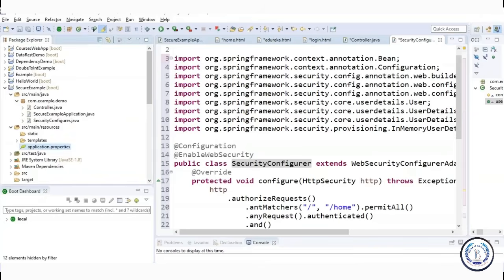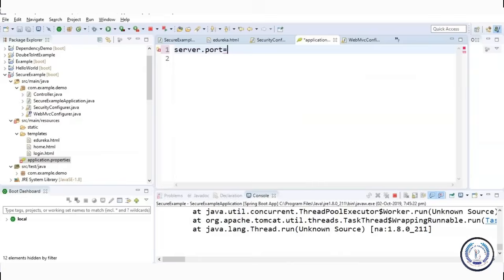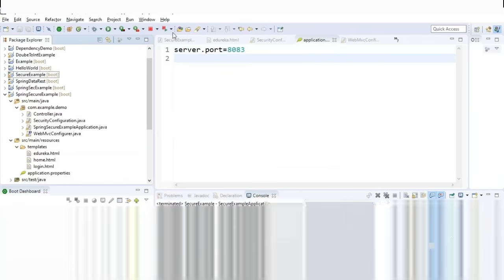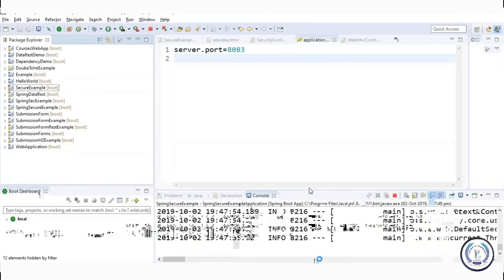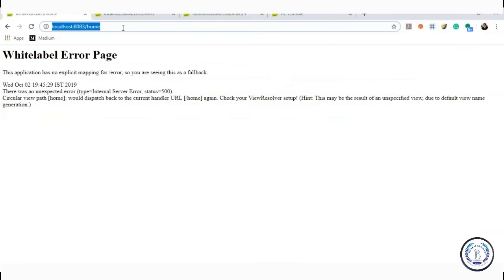So over here, before I move forward, I'll just configure the port. Let's say server.port equal to 8083. Right after that, I'll execute this particular project. So let's relaunch the application. Now, as you can see, the application is starting. So now we can go back to our localhost port 8083.